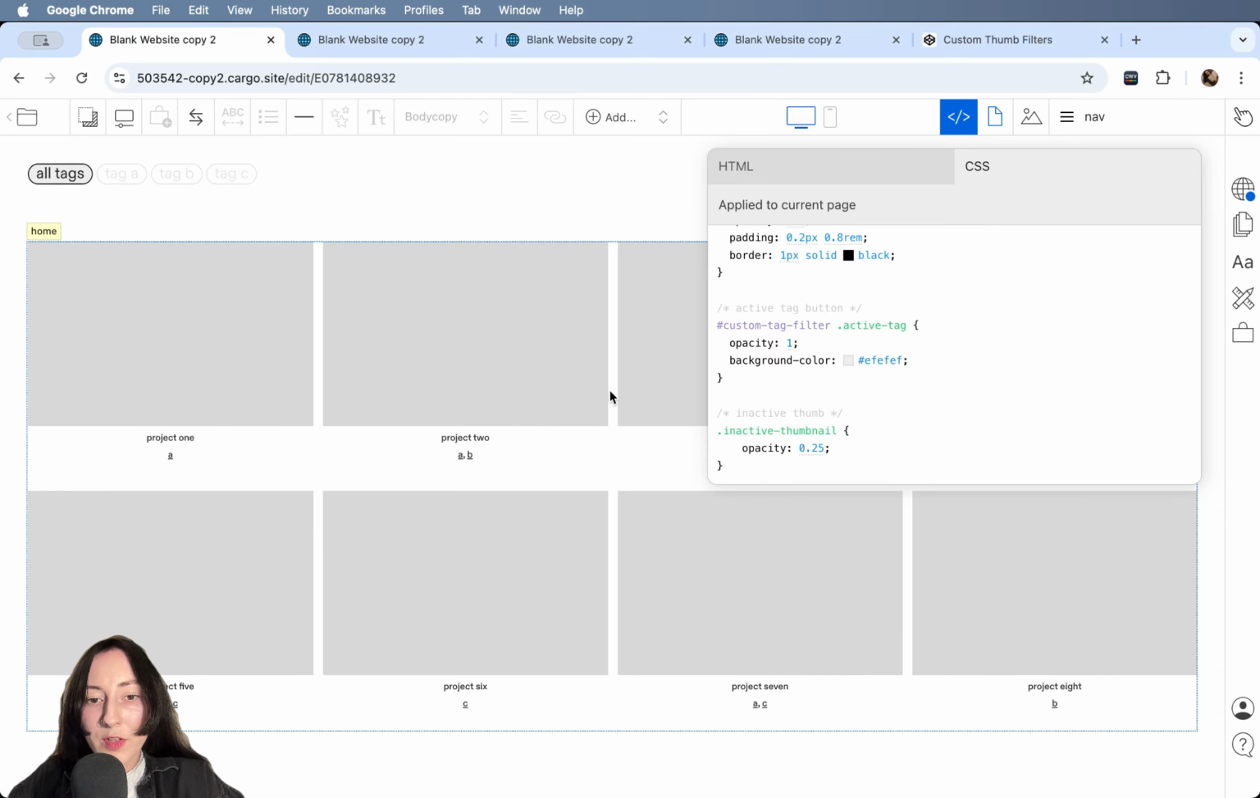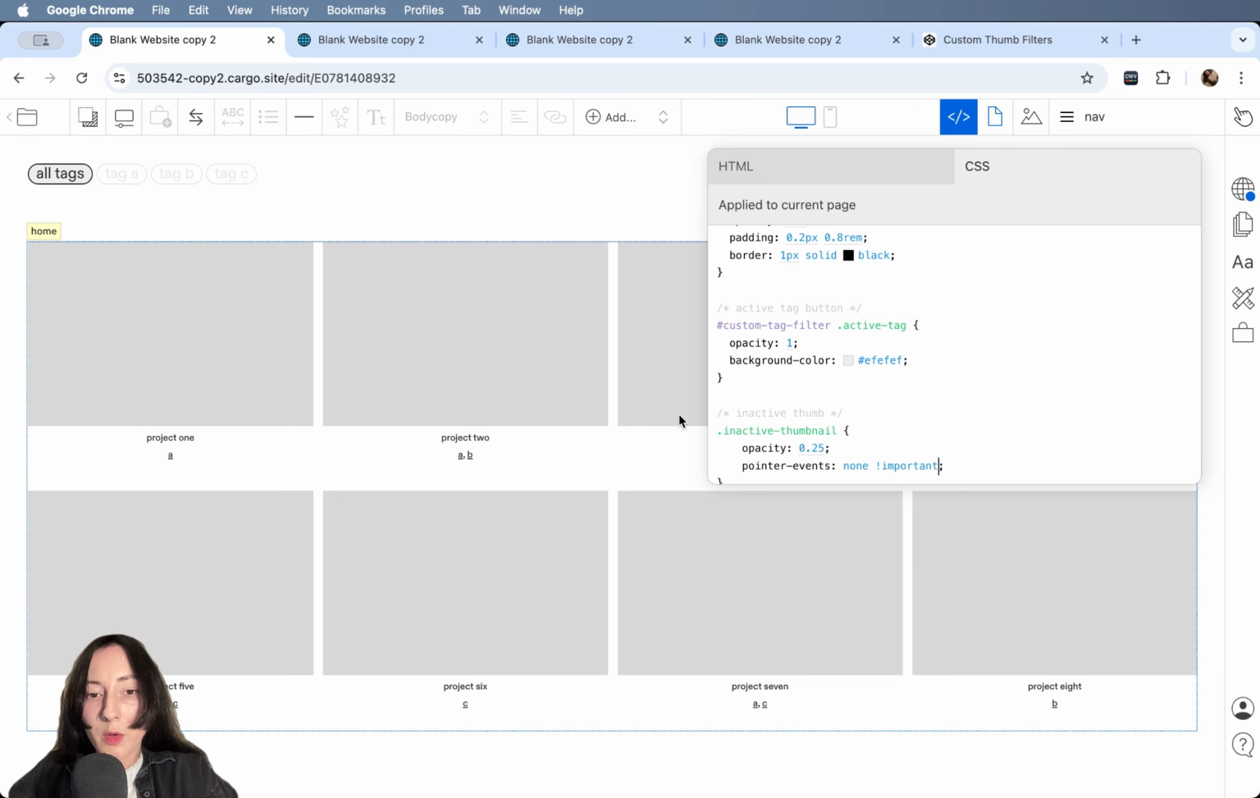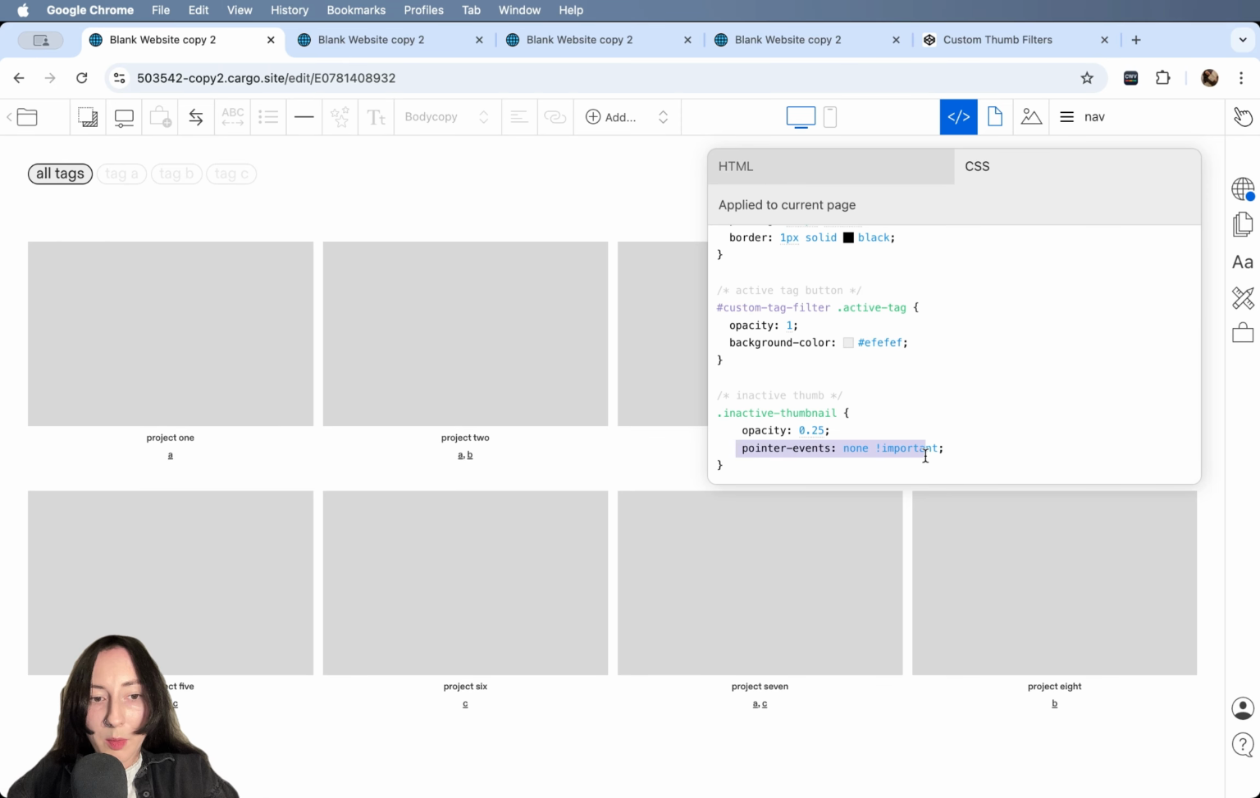And this is the inactive thumbnail settings. If the thumbnail is filtered out, it's going to have opacity set to 0.25. Another thing which you can do here is to set pointer-events none, and even say important, to override all the things if possible. So this makes them not clickable. Let's see how it works.